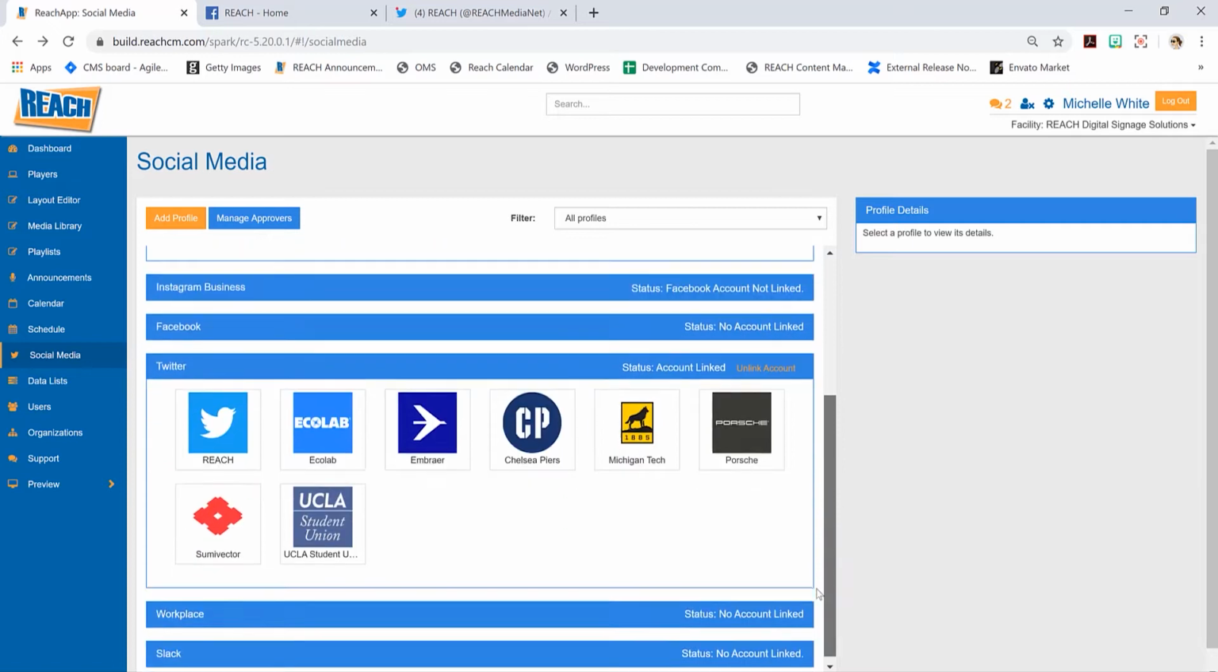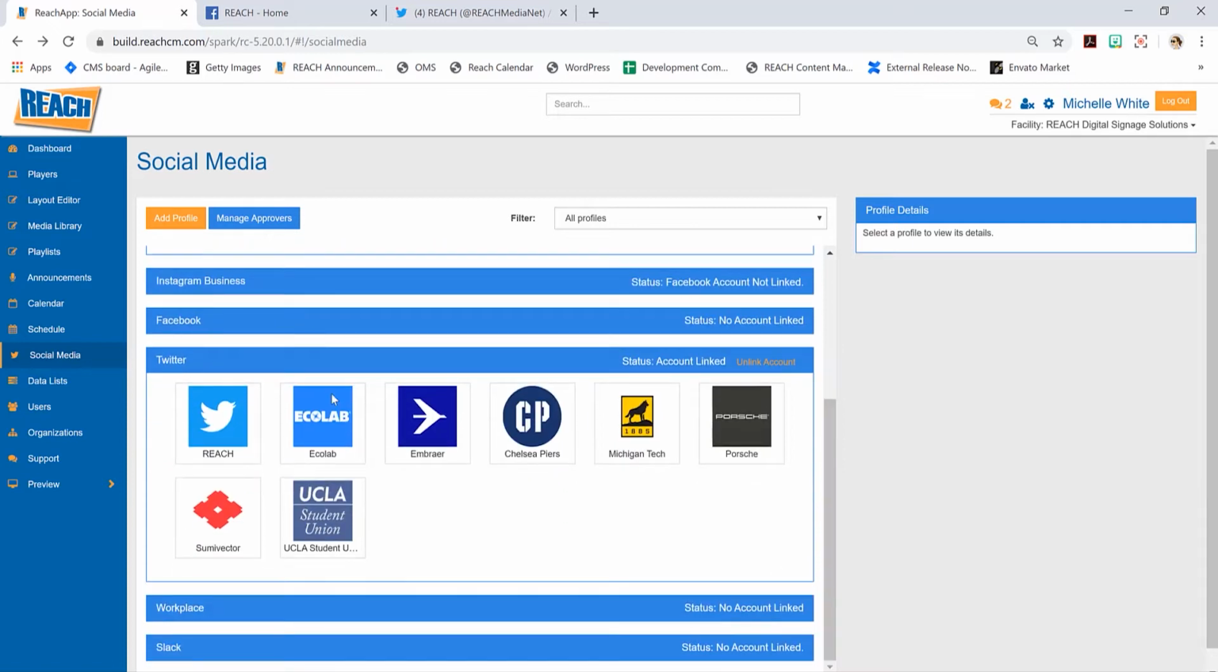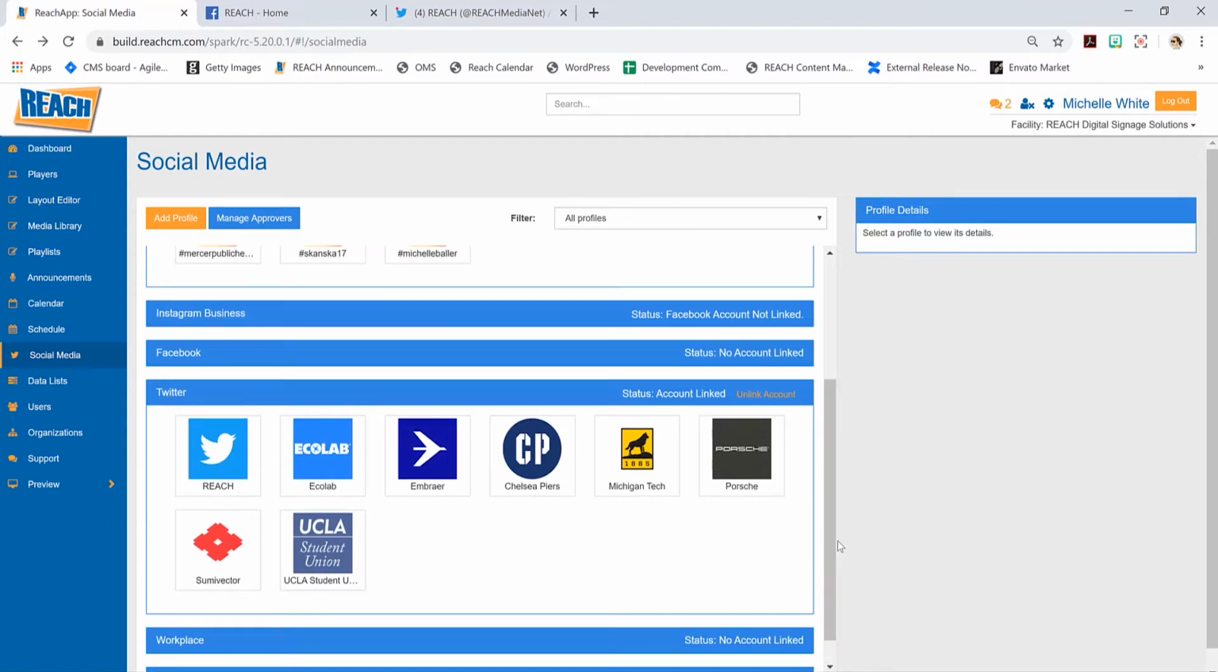But today we're going to focus on how do you hook up Facebook, how do you hook up Twitter, Workplace, and Slack. Now, what's nice is all four of these are the exact same steps. So in this tutorial I am just going to hook up Facebook, but know that each step that you and I take together will be the same for the other profiles or the other social media applications.